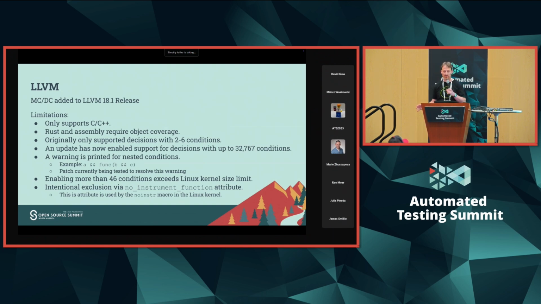It only supports C and C++. Rust and assembly language, if you want to do code coverage right now, require object code coverage, which means you're having to do code coverage in your binary. That's a whole different thing. Originally, it only supported decisions with 2 to 6 conditions. You can imagine, right? This is a satisfiability problem. It's dynamic programming. Go back to your dynamic programming problem. Now they can do 2 to the 15th conditions.